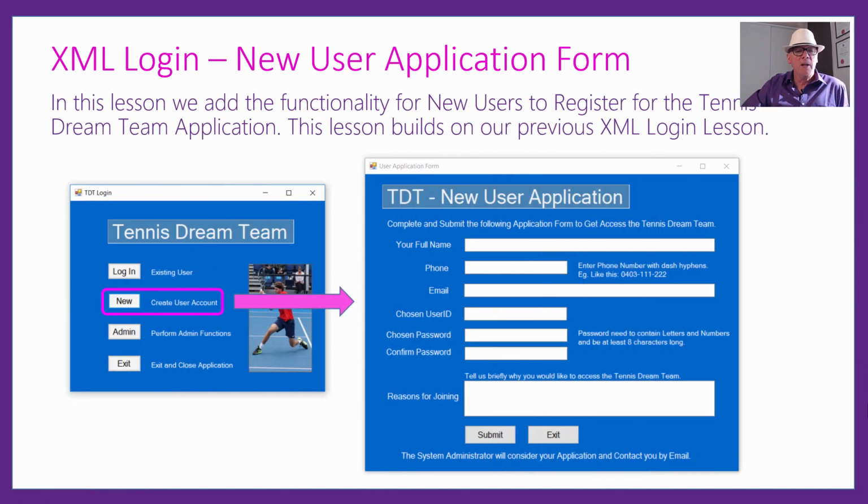All right, so what's going to happen is where we had our Tennis Dream Team front end menu, last time we were doing the login and we got all that working. This time we're going to be working on the new button, so to create a new user account. And there'll be this form to fill out with lots of different fields here, and they'll have to say why they want to join up as well, and then they can submit or exit.